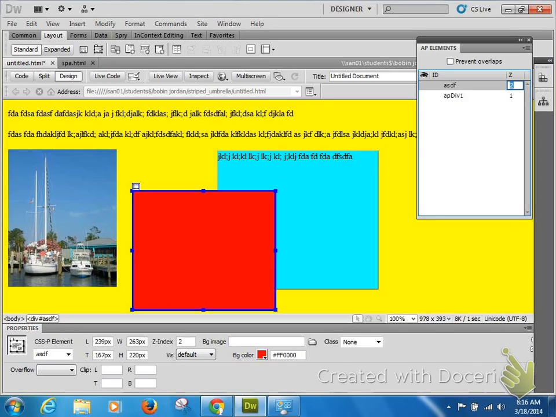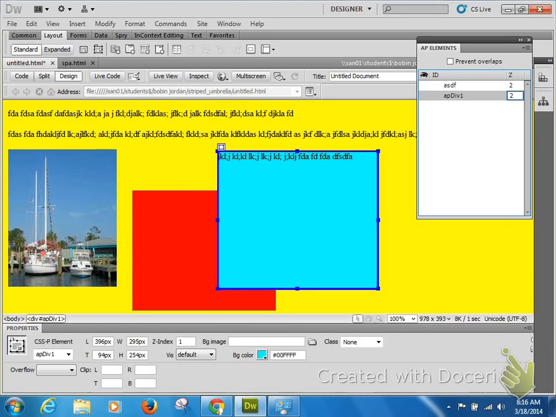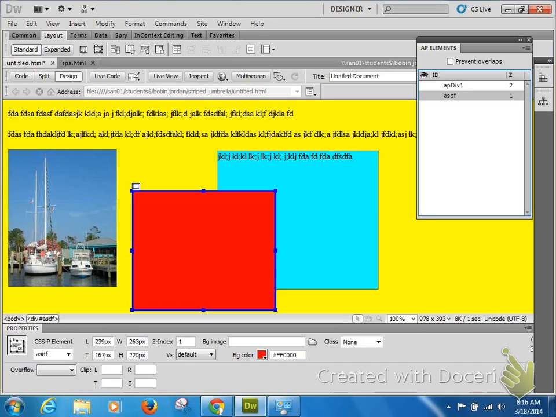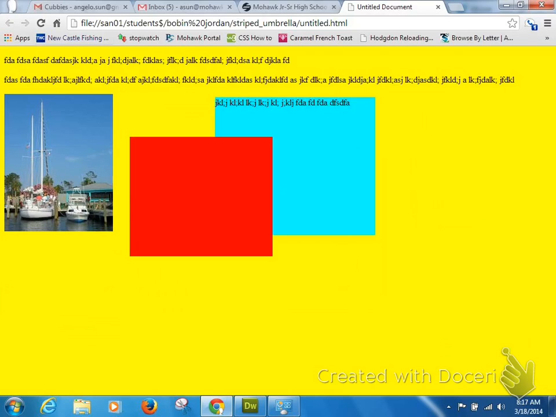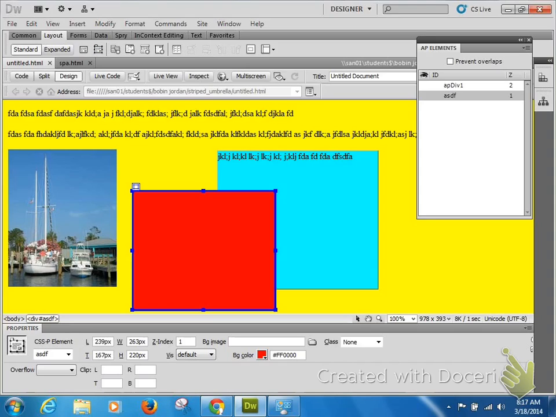So if I change APDiv1 to 2 and ASDF to 1, what happens, Julia? It goes more back if you change it. Who's on the bottom now? The ASDF. Yes. I'll save this. We're going to confirm. Refresh. And boom.